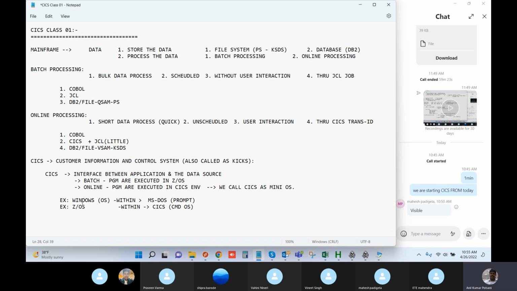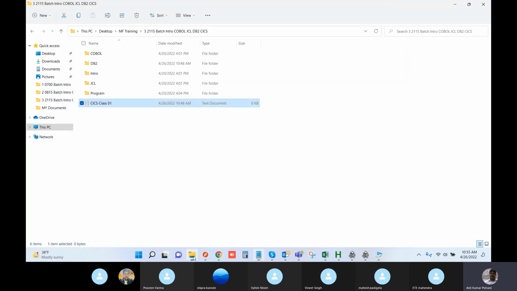Here you have green screens to look into, but in CICS you will not have any screens, you will be running through transaction IDs. So whenever you come across CICS, whenever you look into the CICS part, I think I have not downloaded it, or else, just a second, guys.